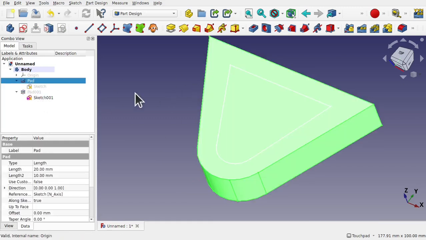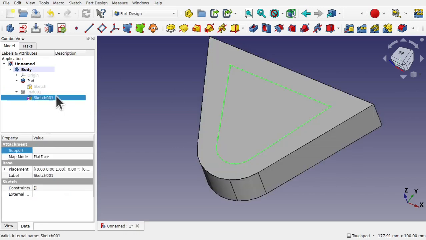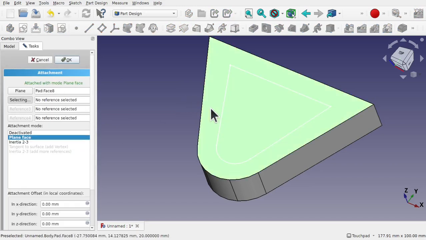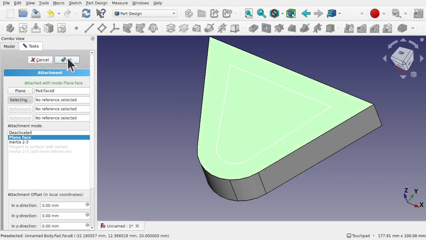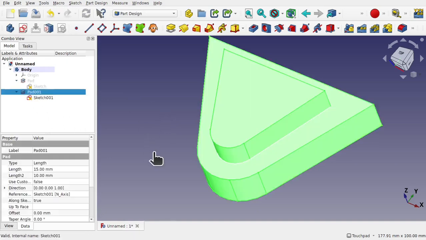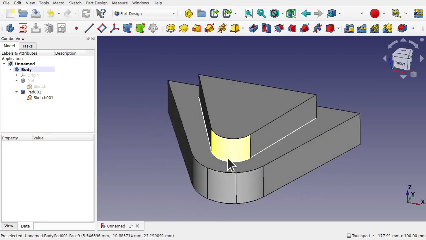So let's bring back the original pad and click on this sketch, which I'm going to remap. Click the map mode and select this face and hit OK. Click off. It's got ticked by the sketch saying it needs recomputing. Edit, refresh, and everything's OK. So bring back the pad and we can see that sitting there.